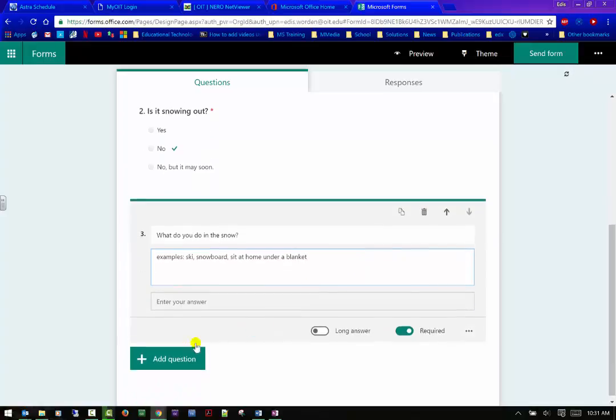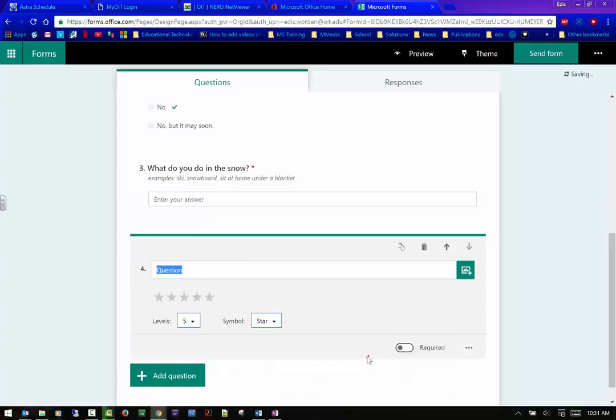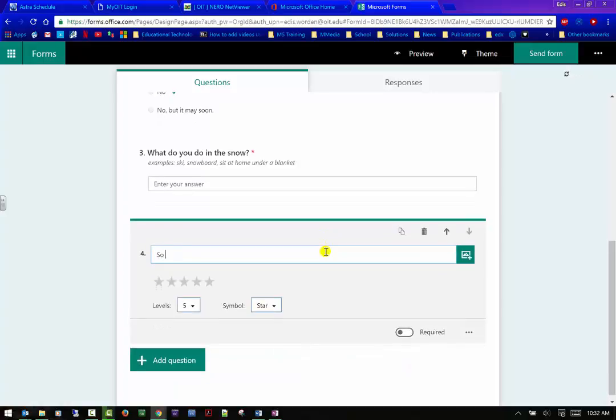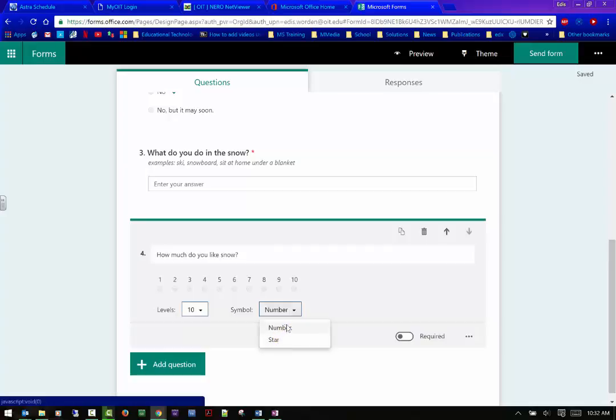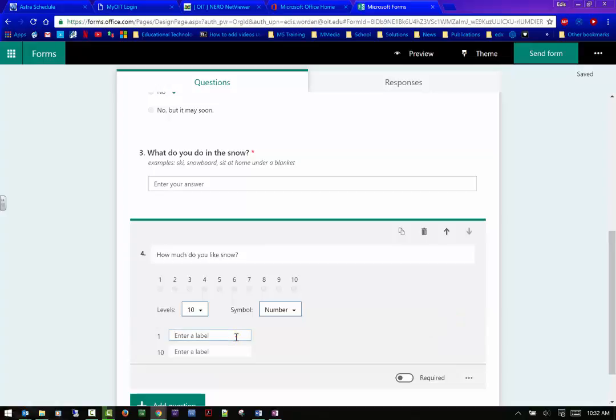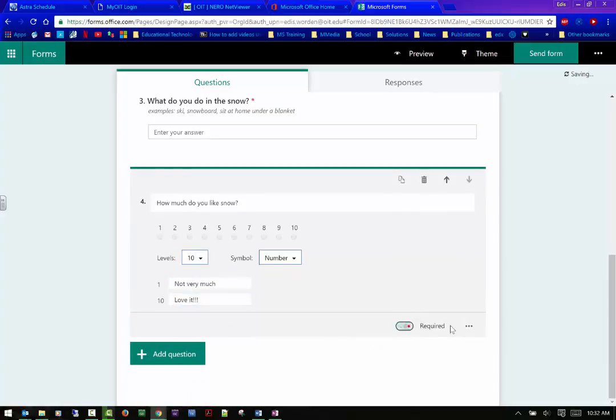If I can spell. Okay, so we can go in again, and I can ask them, okay, so how is it going? How much do you like snow? And so I can change the levels here. I can change it to 10, and I can make it a star or number, and I'll leave it at number. I can also add a label. So this would be like not very much. Love it. And I can also make this required again.